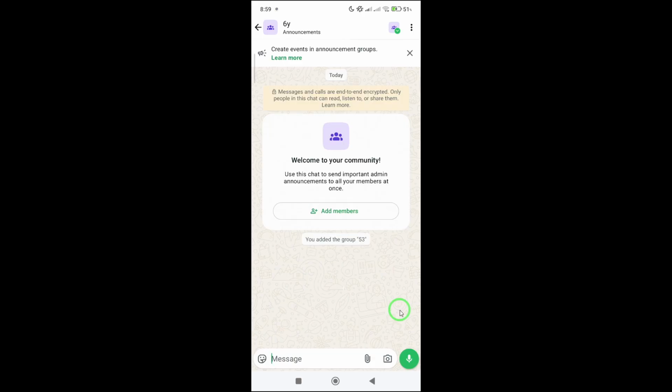And that's how simple it is to join a WhatsApp community group. Open the app, go to the Communities tab, tap Join Community, or use an invite link, review the details, and tap Join. You're all set to connect with others and be part of something bigger.